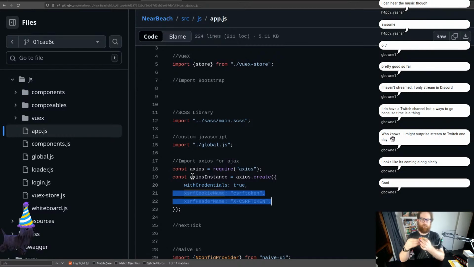Okay, sorry, I'm just solving the cube. I'm also trying to think, with the API, do we need the cross-site cookies and all that kind of stuff? Possibly.